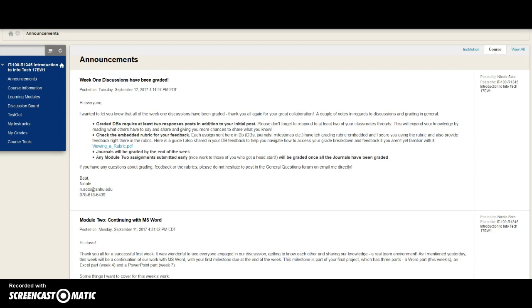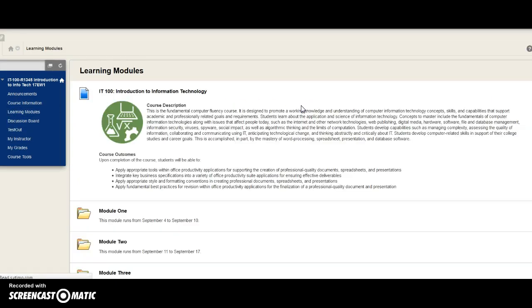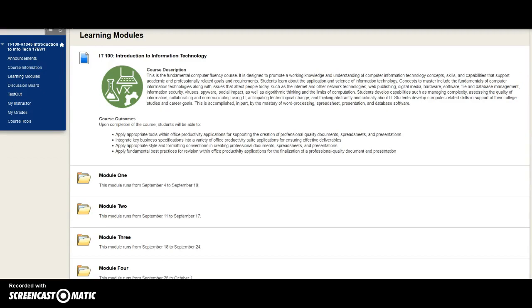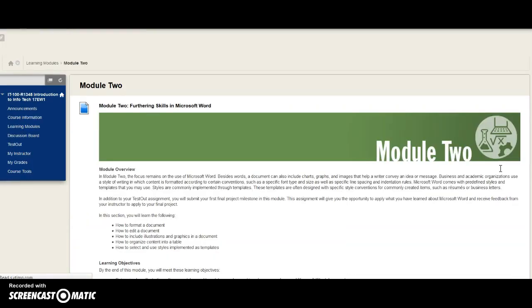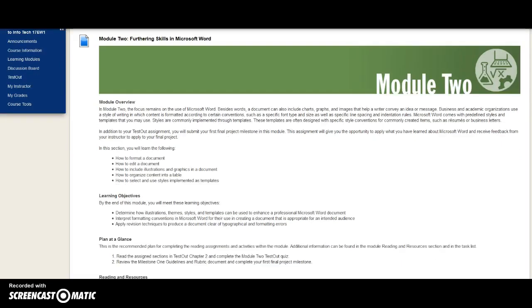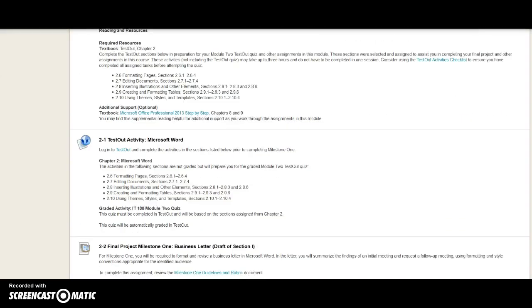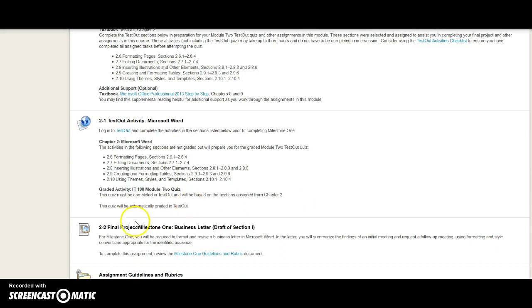Now the first thing you'll want to do is go to the Learning module for Module 2, which is where Milestone 2 is due. So if we go to Module 2, and scroll down, you will see that the project submission area is here, but also there's a link to the guidelines and rubrics. So we're going to go ahead and open that up.